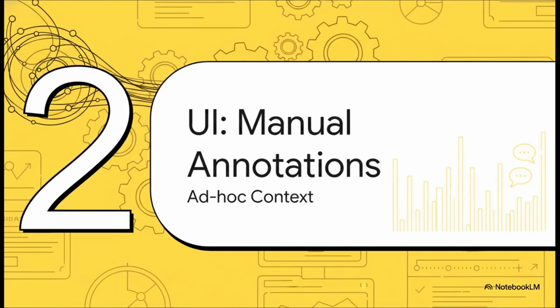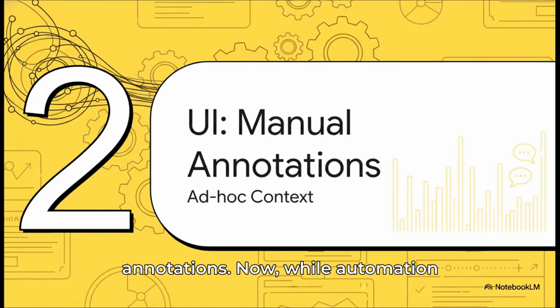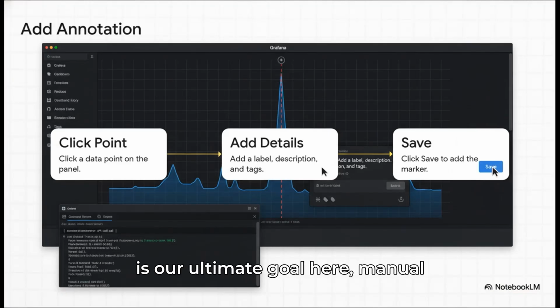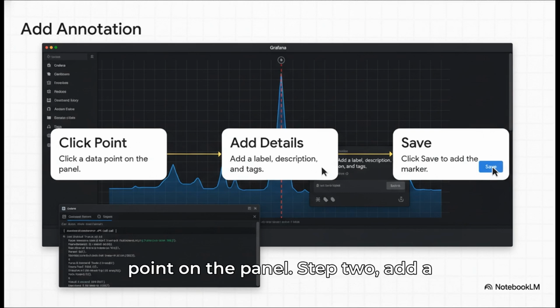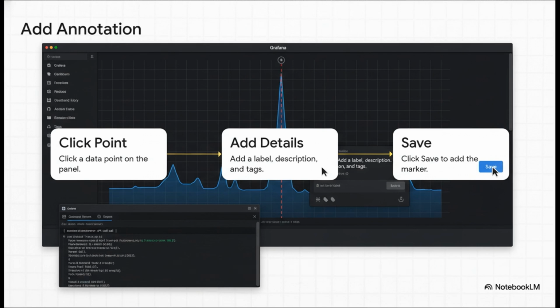Section 2. UI, adding manual annotations. Now, while automation is our ultimate goal here, manual annotations are absolutely critical during that chaotic, exploratory phase of an incident. If you're following along on a sandbox like Grafana Play, adding one is a super brisk process. Step 1, you just click a data point on the panel. Step 2, add a descriptive label, maybe toss in a ticket link and some tags. And Step 3, hit save. That's really the whole shebang.